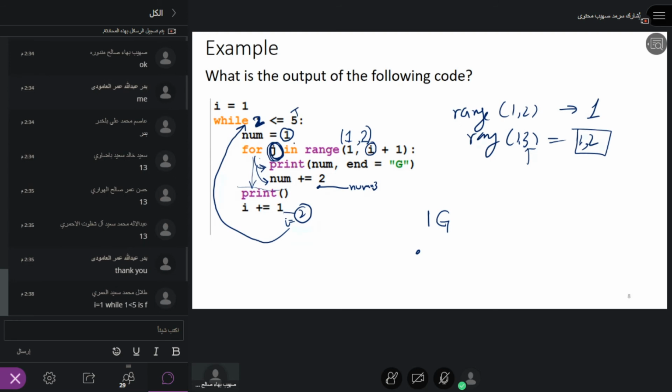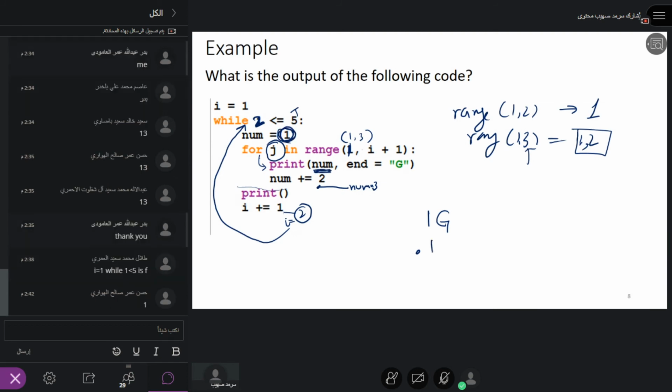Then we go into the for loop again. It's 1, and i is 2 plus 1, which is 3. So how many values can j have? 1 and 2. When j is 1, what is num? Num is 1. So we print 1g. Then num plus 2, now the num is 3. Do we go out or back to the for? We go back to the for, because we have to complete the range.